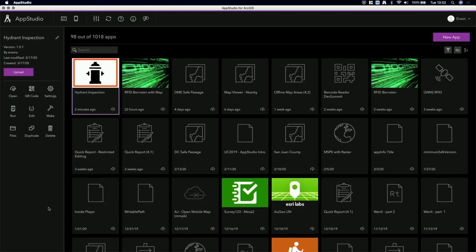So now we are back in AppStudio Desktop. And this is the app that we created in the past, Hydrant Inspection, that we shared with Chris, and he was able to see it on the phone. Chris got back to me and said that we are missing a button that he would like, so that he can click on the fire hydrant and get directions on how to get there. So we're going to do that.